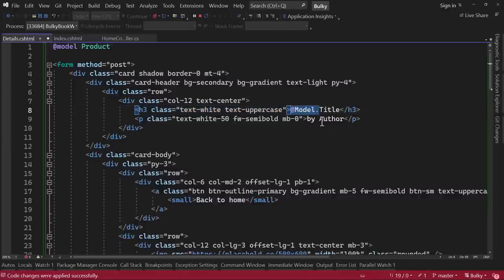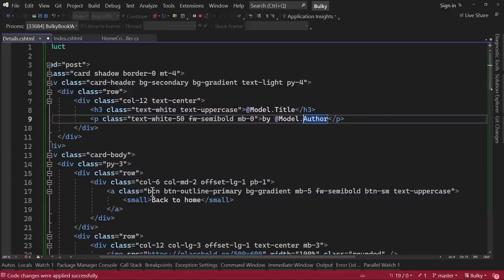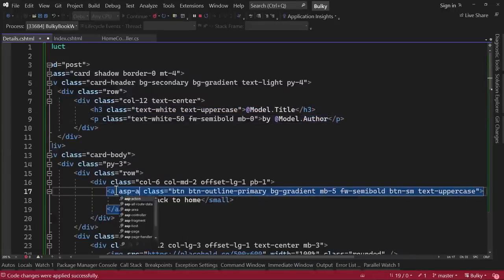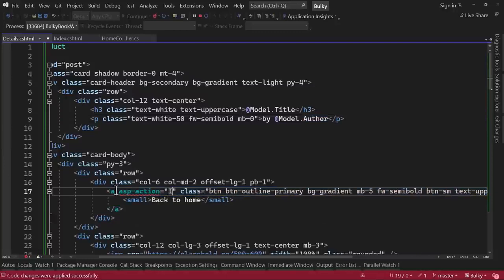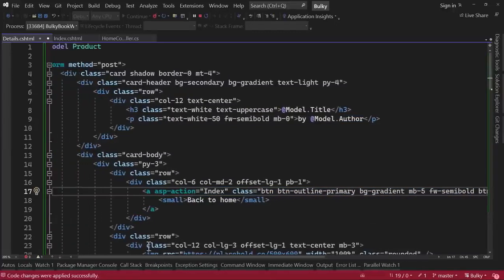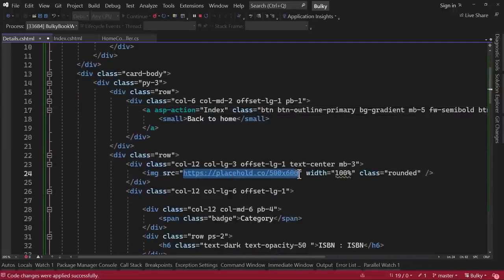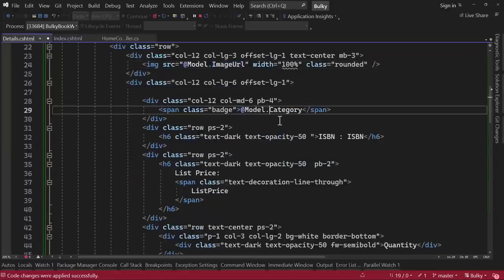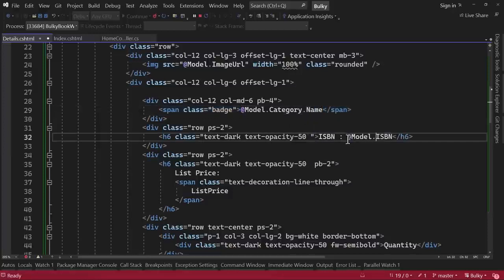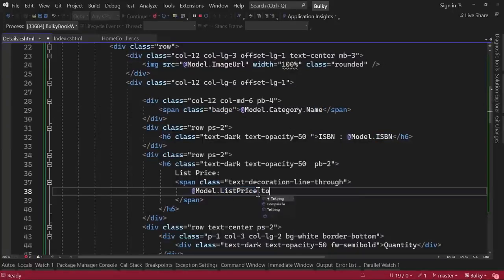Let me copy the model here. Next, we have model dot author. When we have to go back to the home page, we can add asp-action. It will be the Index action. Then we need the image here. That will be @Model.ImageUrl. Scroll down, we have category that is inside model.Category.Name, ISBN, list price is model.ListPrice, and we will convert that to currency.